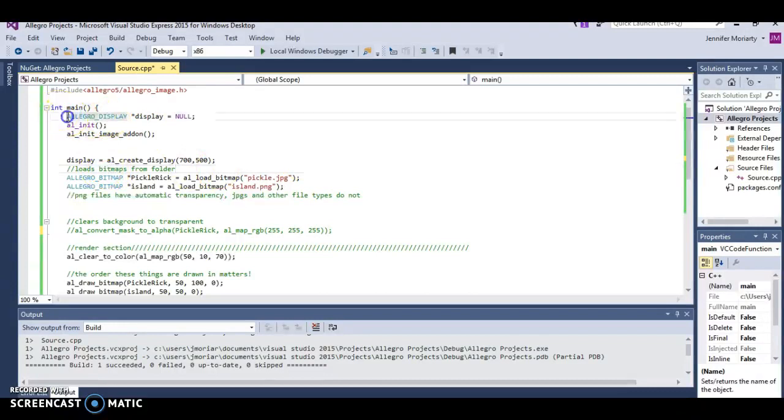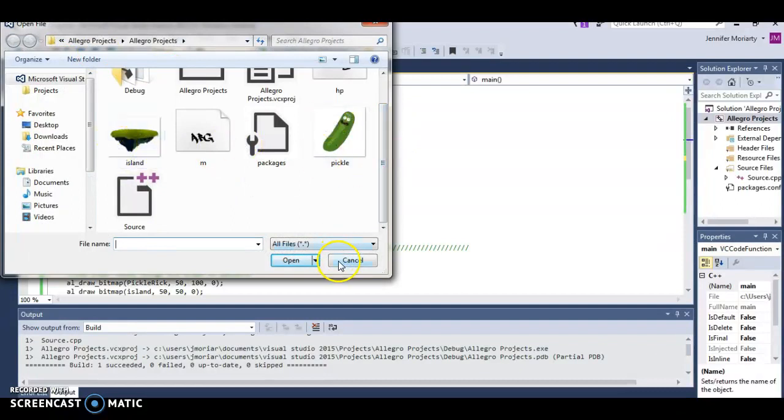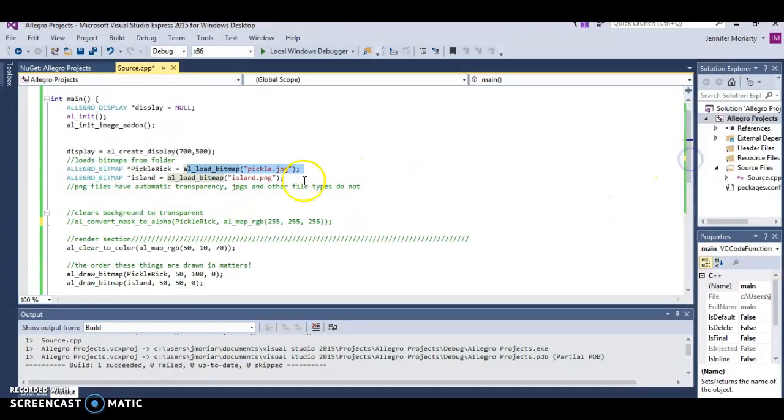And then here I created this variable and put nothing in it because I hadn't initialized it yet. Here I've created these variables and right away I'm putting something in them, and I can do that because I've already initialized the helper library. So I've created these two bitmap variables, Pickle Rick and Island, and I've loaded them from the folder. You can see them there. Make sure that whatever you've downloaded you cut and paste into the proper folder so your program can actually find it.